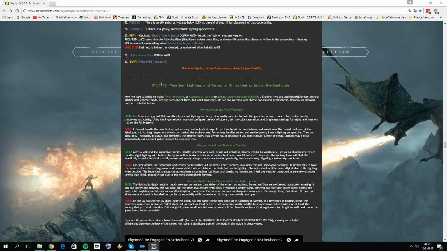And yeah, we're reaching part 11 and we're reaching the end of this tutorial, and this part is the weather, lightning, water and other mods that pretty much go in the last section of the load order. We're going to start with choosing one of the weather mods, and there are a couple of them. There are actually 4, one is not listed here, but the biggest ones are definitely either Vivid Weathers, Climates of Ephemeral, or Natural and Atmospheric Ephemeral.